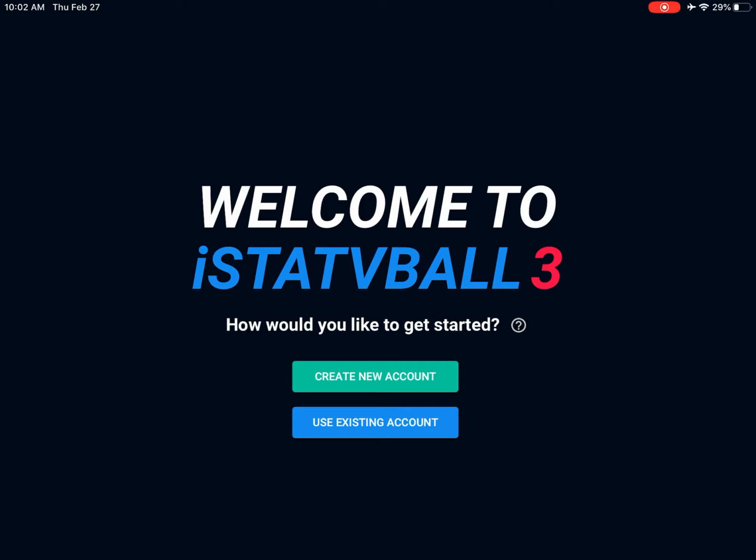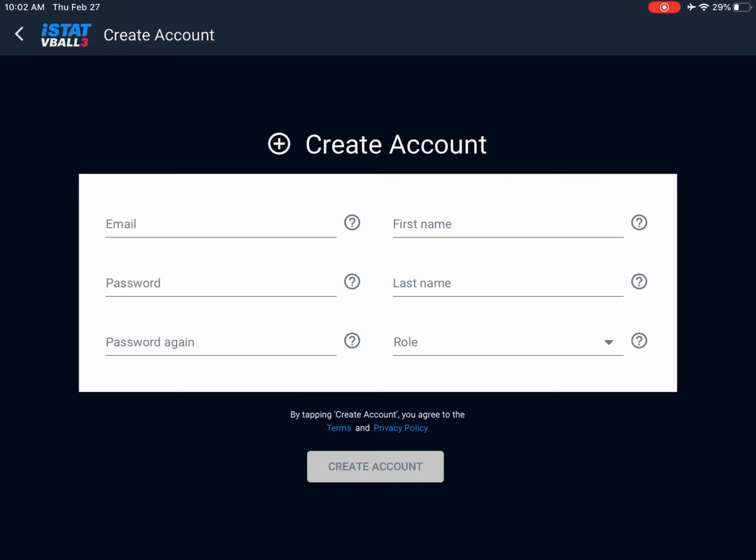Creating an account. After you've installed the app and launched it for the first time, you'll arrive here at the landing screen. If you don't yet have an account, tap Create New Account to start one.